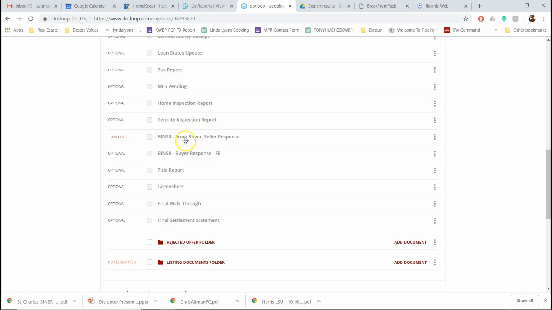You got home inspection, you got your BINSR, you got your BINSR buyer response there, you've got your title report, green sheet, your final walkthrough, and your final settlement statement. Now, final settlement statement is usually actually uploaded by us here at the office, because that comes over with your closing package with your checks. It is signed by the escrow officer.